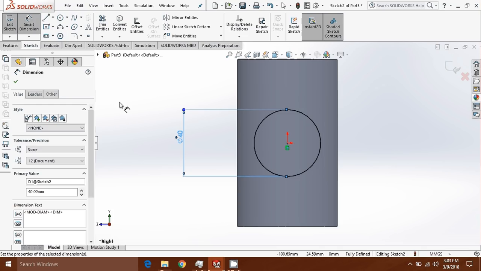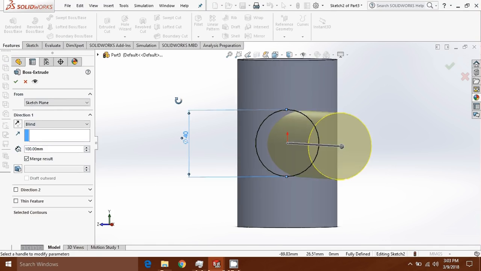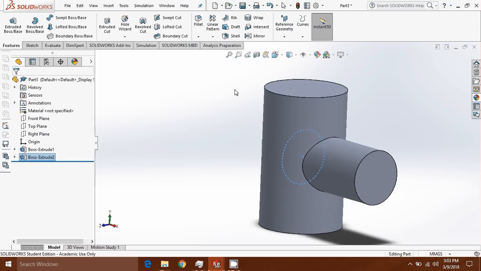Then I'm going to go ahead and extrude this by 80 millimeters. So just select here, 80, and it should look something like this. Okay. Now I'm going to go ahead and shell. Where's shell here? Right there.